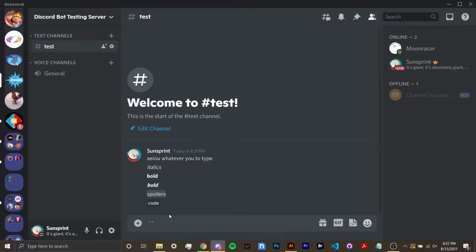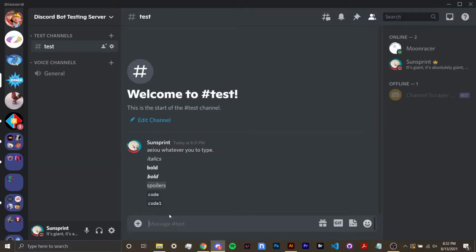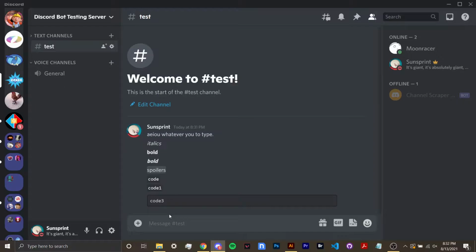There's also options to do different types of code text. So this is code, let's say code 1, and then code 3. So code 1 and 2 are just good for in-paragraph code text, and then code 3 is for more long form lists and code segments.